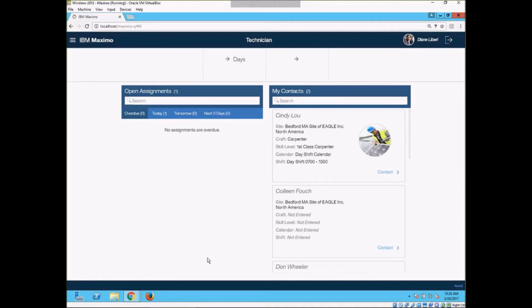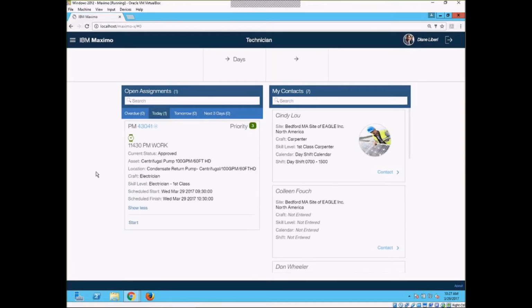All right. So right now we are looking at the technician work center. There are a few things available to us. On the left-hand side, we have any of our open assignments. You'll see there is a 1 here, which indicates that we do have an open assignment for today. Essentially, it's a work order that I've been assigned to that I need to take action on.